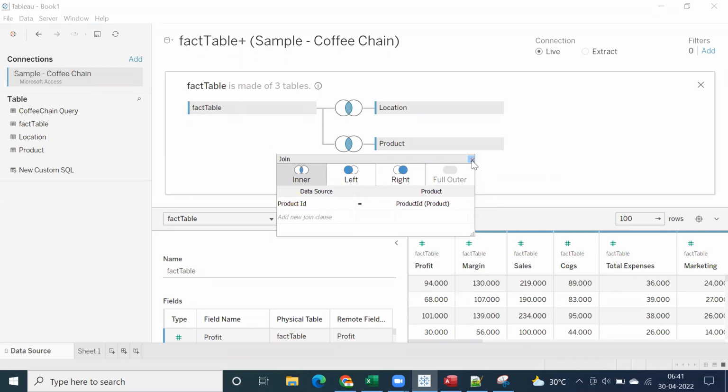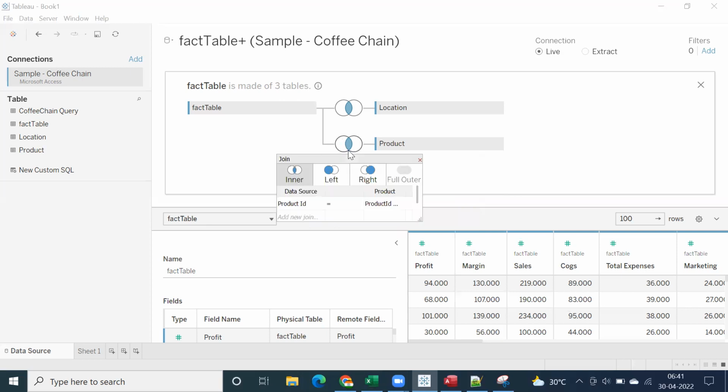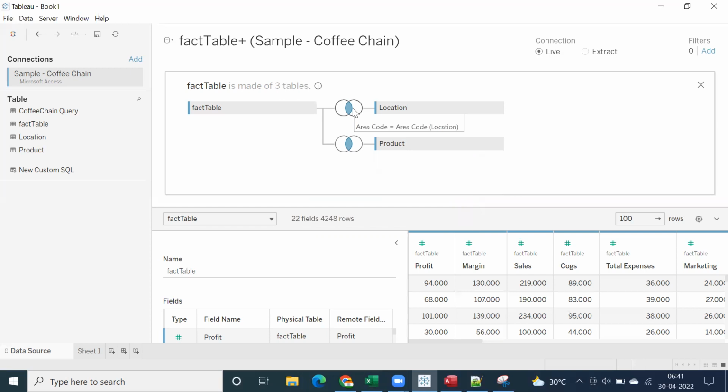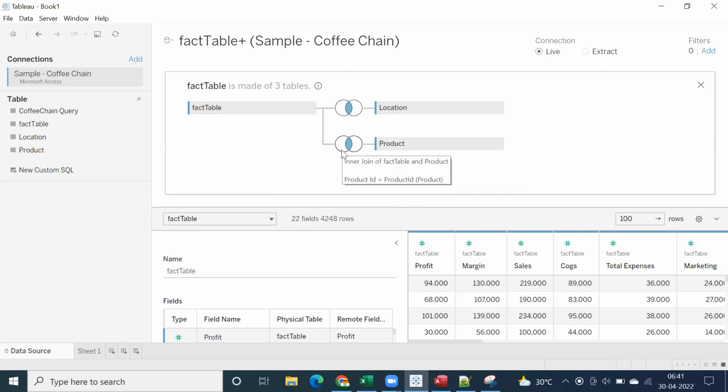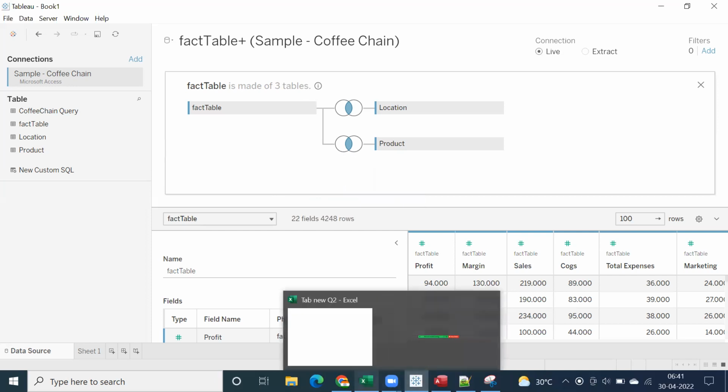Perfect. Tableau does not identify the actual key column, but if you have a common naming convention, you'll get that particular column. I'll tell you how this will work. There are cases where we have to manually change the join. It's easy, right? You can drag and drop the tables, but we have to figure out whether we are getting proper joins or not. So you're getting product ID as a common key column between the fact table and product table. Got it, right?